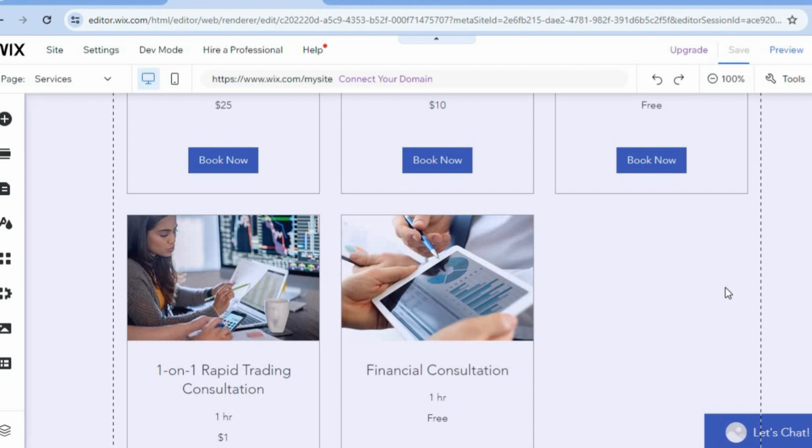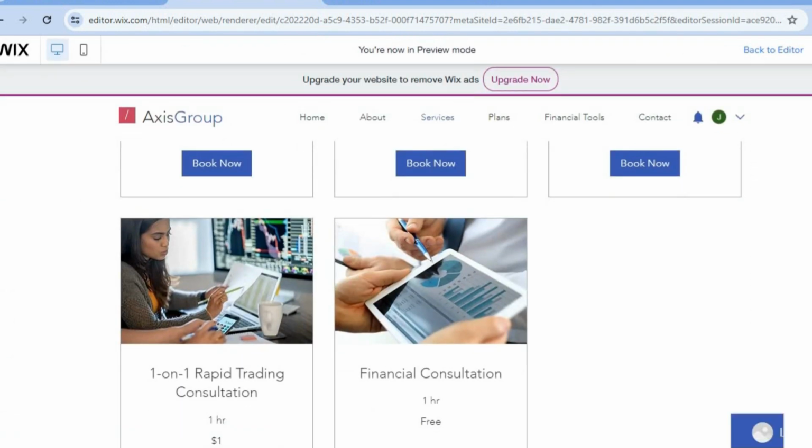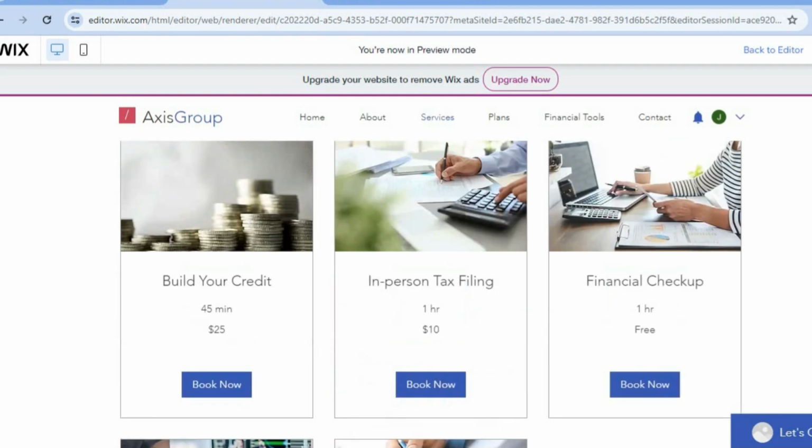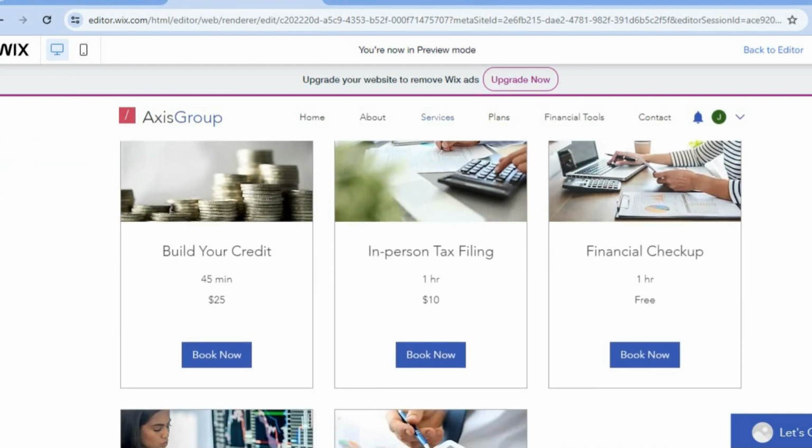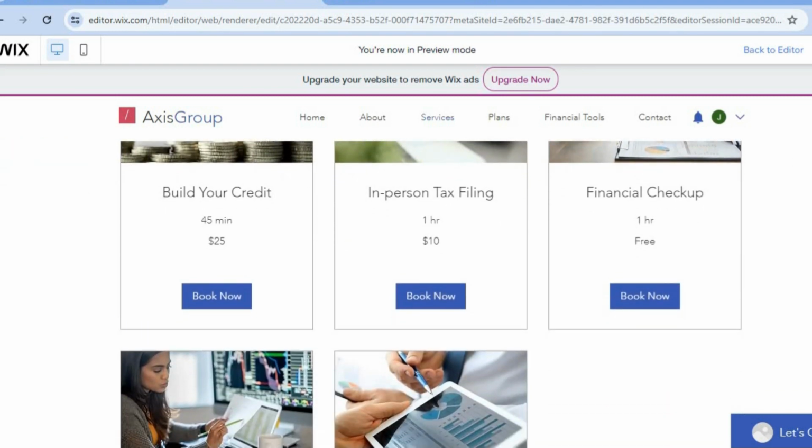After you have finished, you'll simply tap on save in the top right hand corner. Then from there, you can tap on publish and your website will now be live. For example, you can see that I've tapped on preview. So this is how our service page will look to our potential clients.